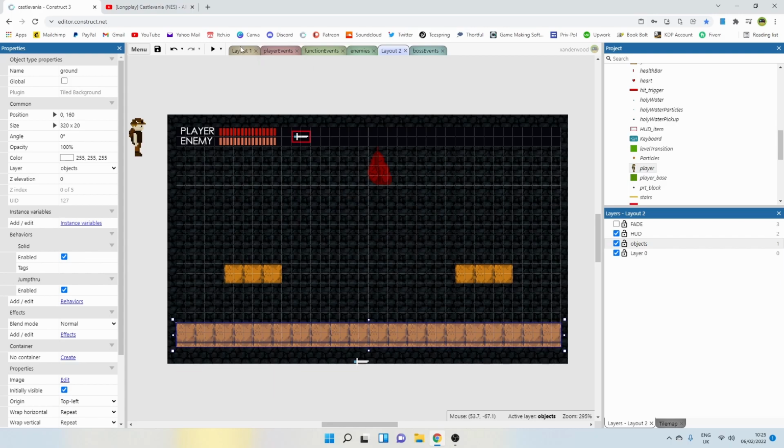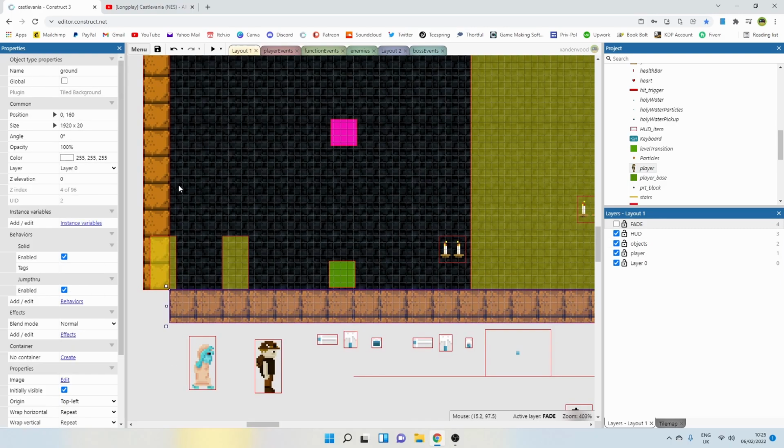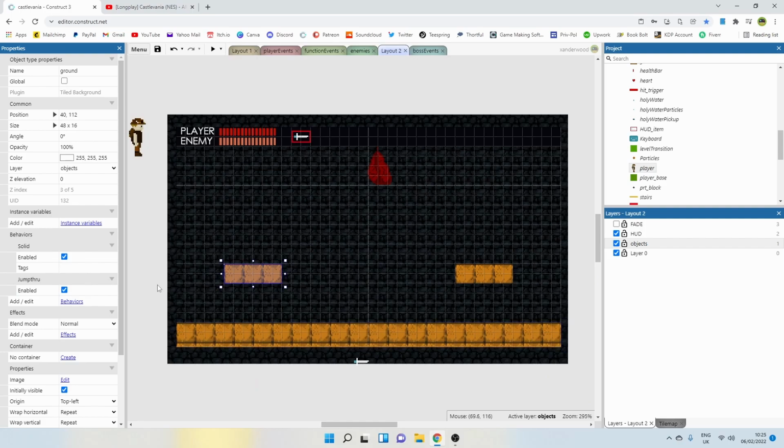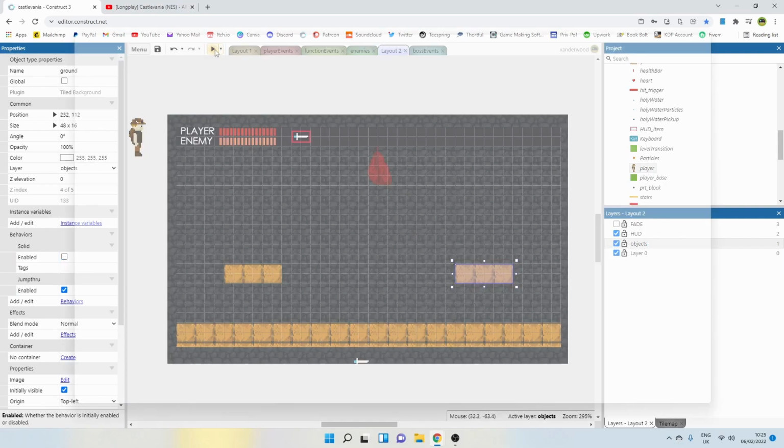But what you could do is go back to layout 1, even on these walls here, and then just disable the jump through on the ones that you don't want it on. But I don't think it's going to be an issue because they're going to have the solid enabled anyway. However, with these ones here, I'm going to disable the solid, and I'm just going to keep the jump through enabled.